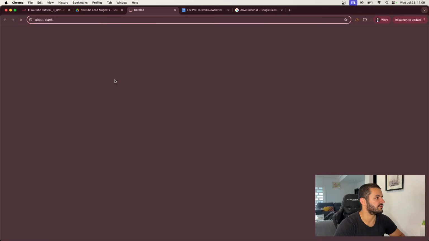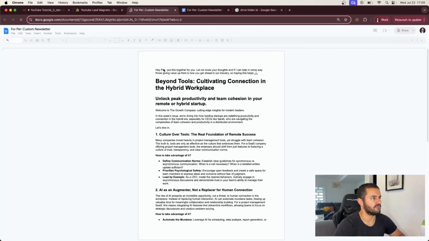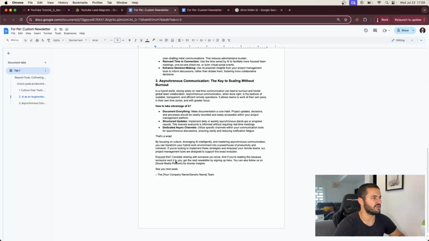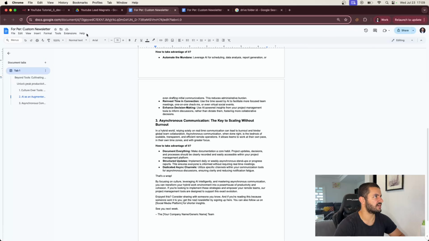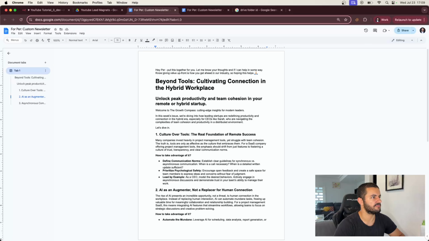Great, there we go. So now we see properly how we have it formatted. So hey Perth, put this together for you, let me know your thoughts. And now we have everything properly formatted with the bold, with the different header levels, which we actually have the index here for them, etc. And now they can add here their LinkedIn platform, their names or the team name, whatever the case may be for them. So this is it. This is how we create an automatic lead magnet for prospects.